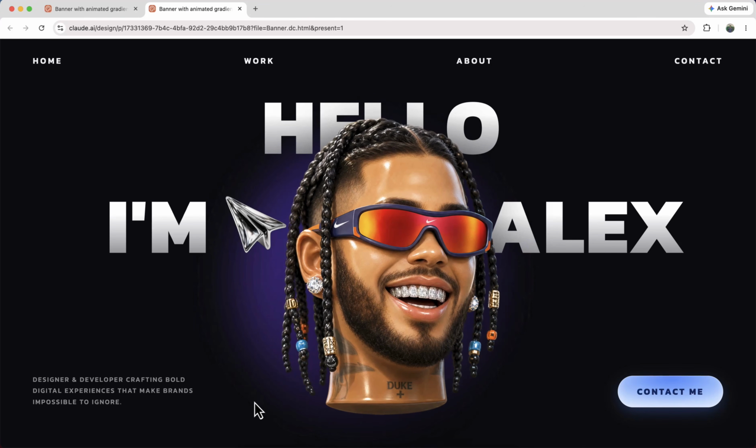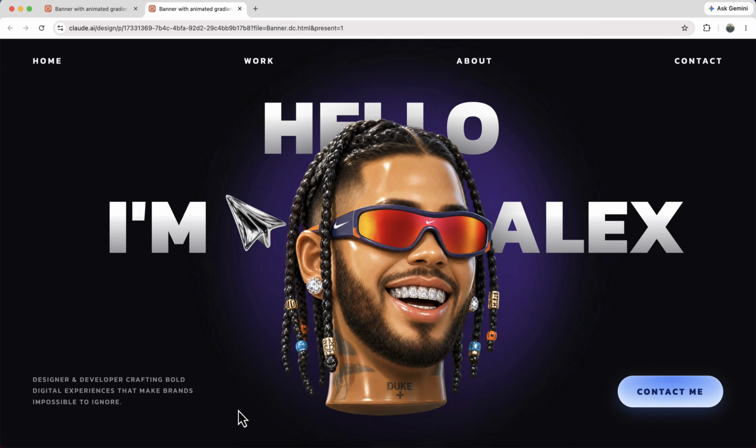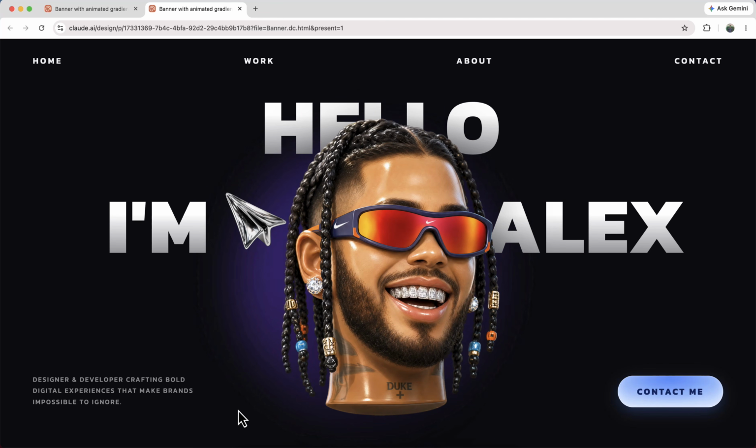Okay, now here we will create a slider under that. So this is going to be an infinite slider with a loop, so it will never end. And we also have two rows. The first one goes from the right to left, and the second one left to right.